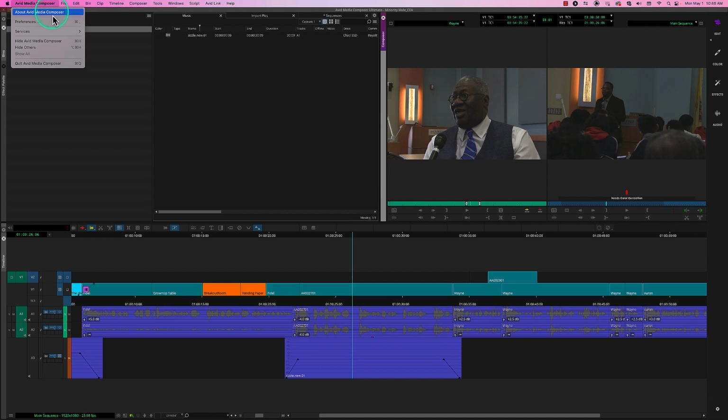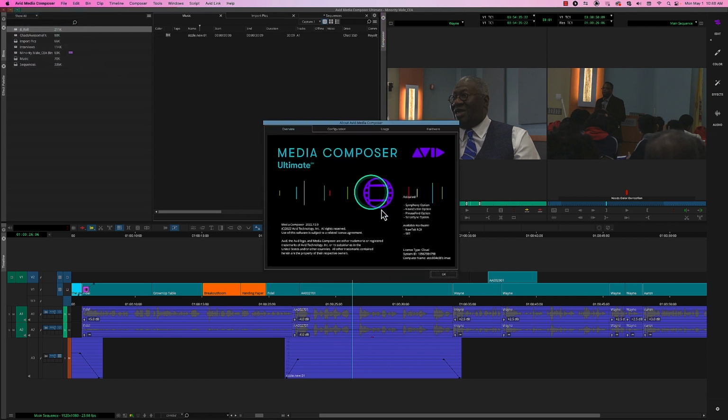That only comes with Media Composer Ultimate. You can get it as a third-party plugin, or you can get it as an Avid-based plugin to add on, but it comes automatically with Avid Media Composer Ultimate. This is why you pay more for Avid Media Composer Ultimate.